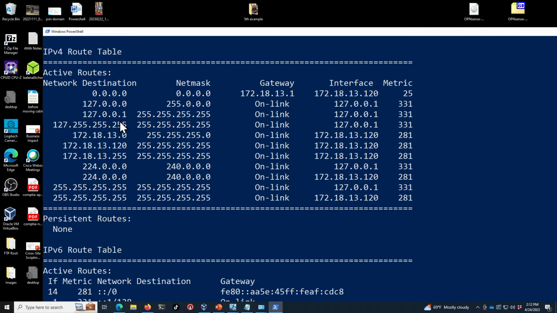So let's take a look here. So here's 172.18.13.0. Basically here it says, anything for the 172.18.13 network, see the 0? It doesn't care what the last digit is. Don't send it on the gateway because you wouldn't want to, right? Because it's a local call. It's on link, and just send it out through the network card.